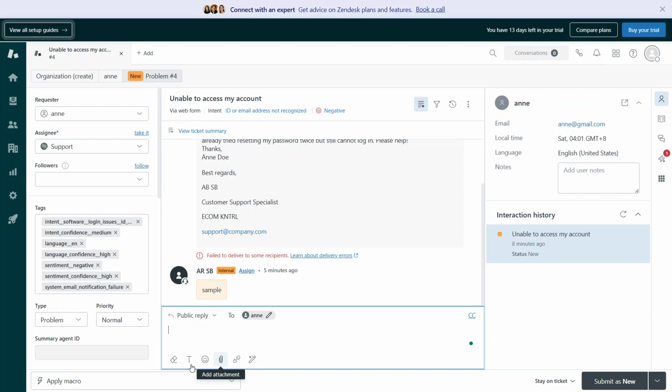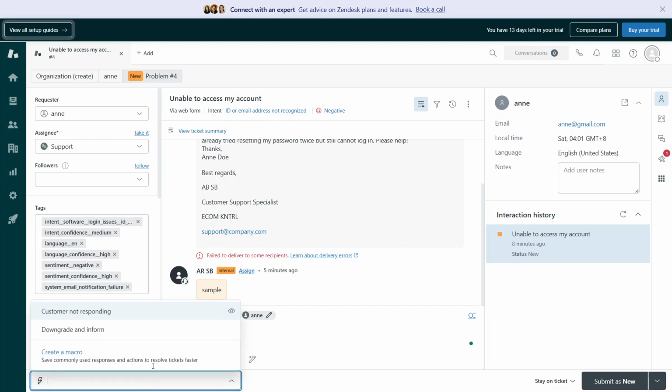Another time-saving feature is macros. Macros are predefined responses or templates you can insert for common questions or tasks. You can select a macro, then customize the text so it still feels personal and relevant to the specific customer.